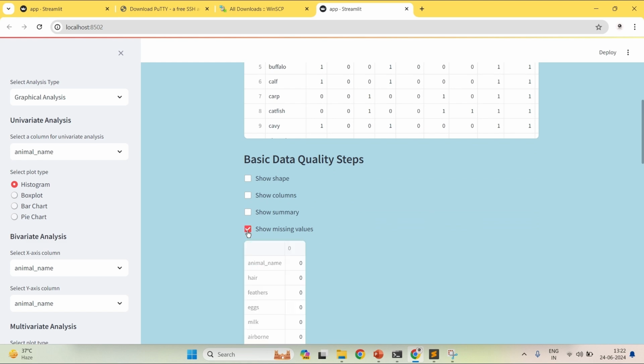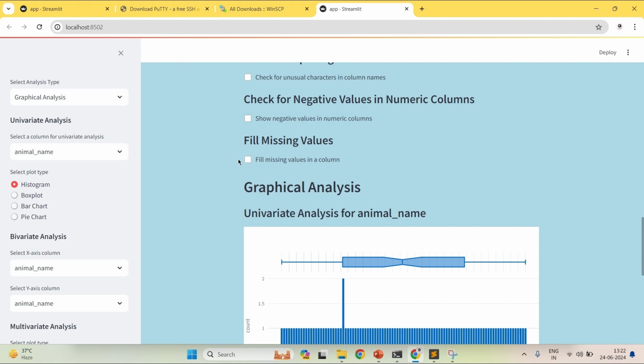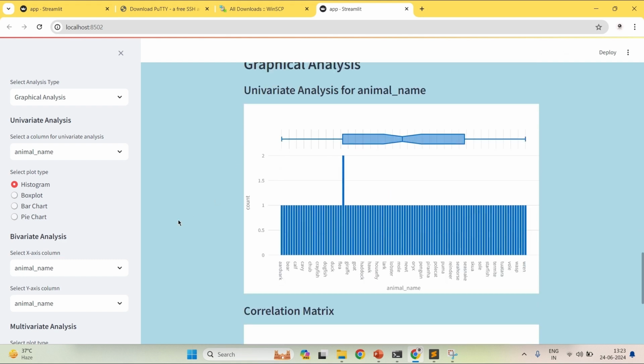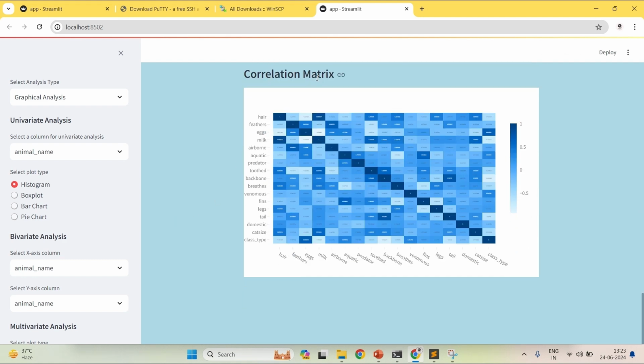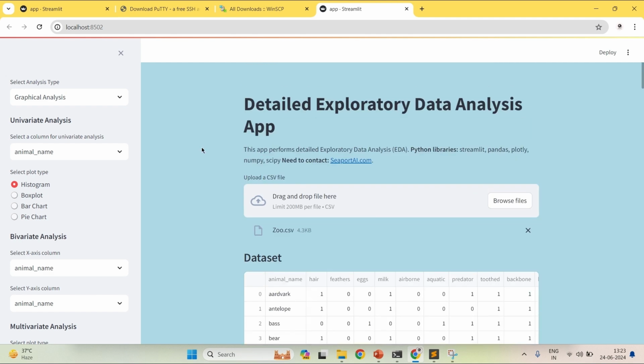You can check missing values. You can show the summary of the data set. You can fill the missing values in a column. You can see the correlation matrix. So all the things you can see here. Now what I will do is deploy this website on the AWS platform.